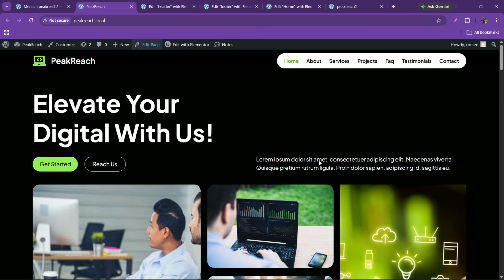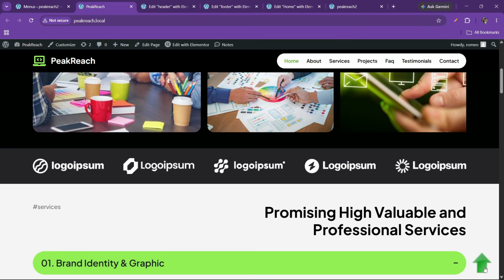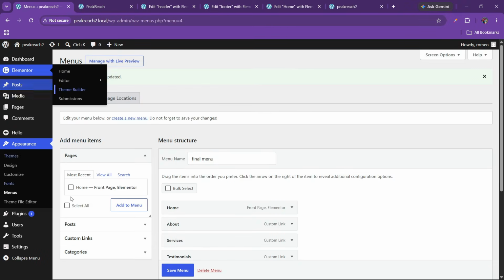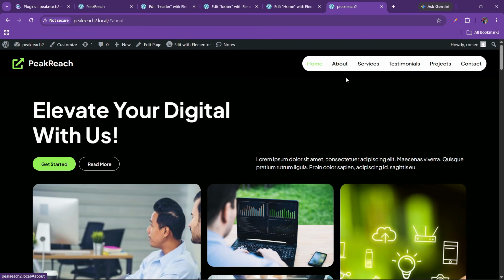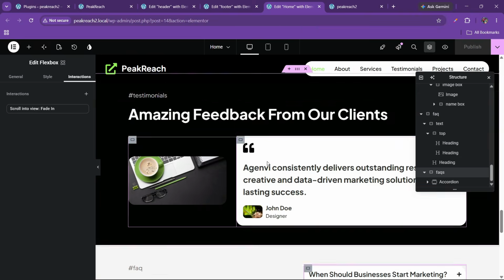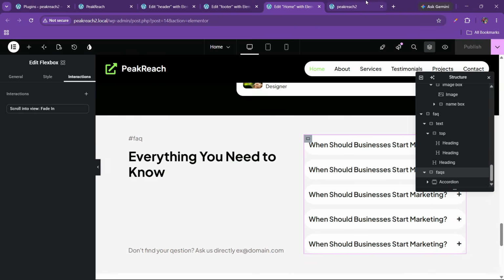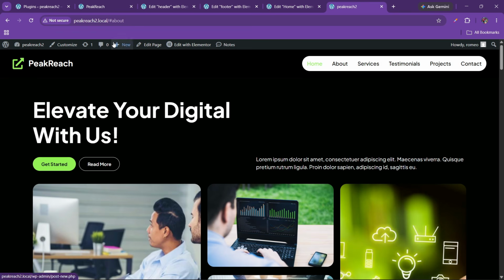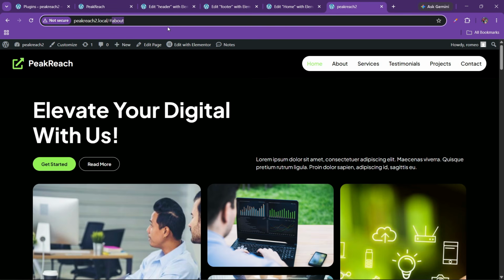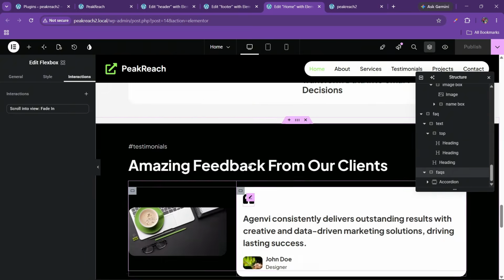Now let me show you how to add this scroll to top button. For adding this, we are gonna use a plugin. You can see when you click on the about, it should go to the about, service and customer sections. Right now it is not going, so let's fix this first. You have to just put that CSS ID. When you click on this about, you can see we have this CSS ID at the top of the URL. You have to add this.